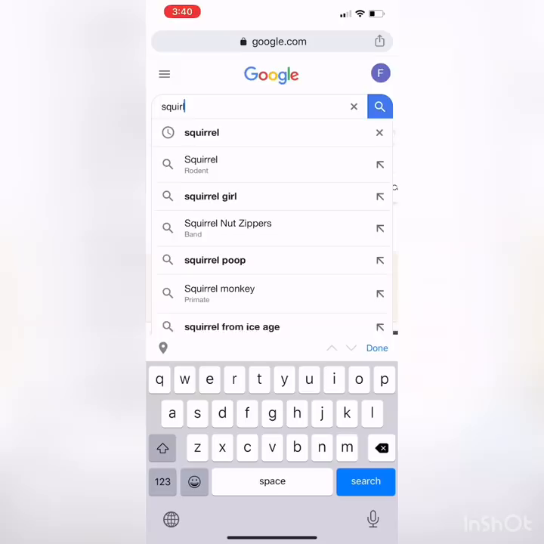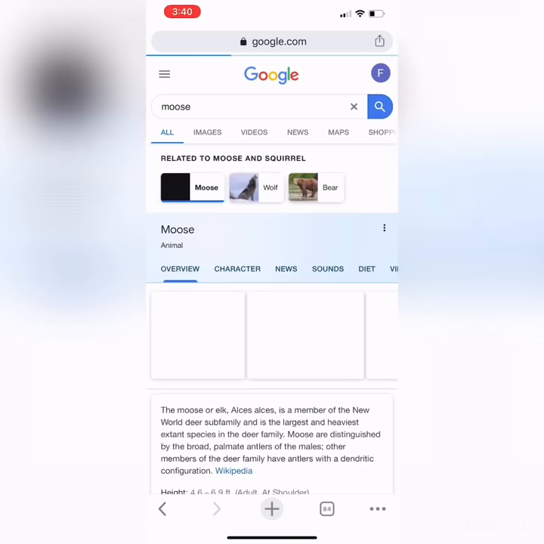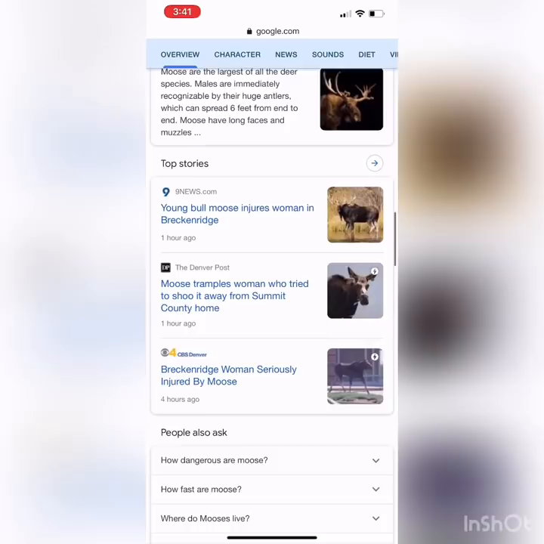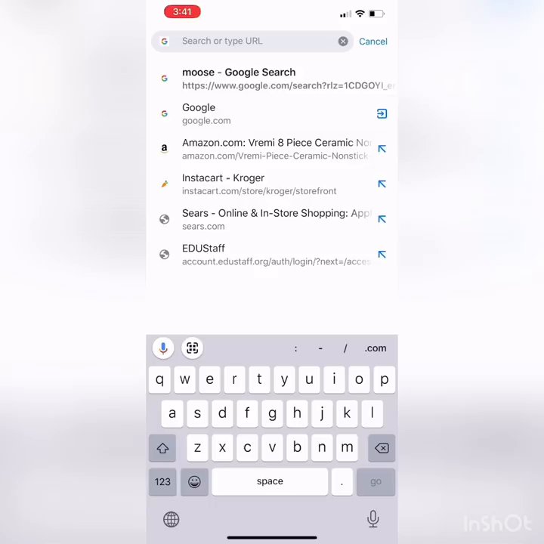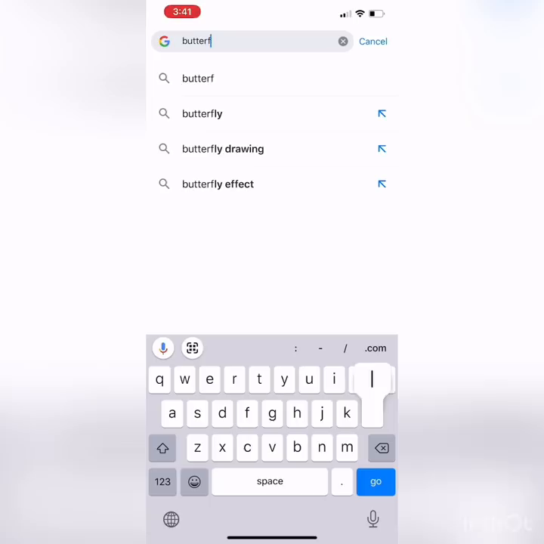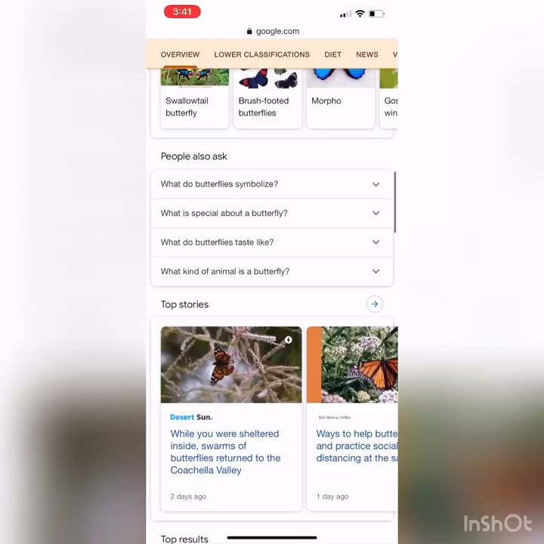A moose. Okay, we gotta scroll down. Oh my gosh, those are really weird. Maybe it's really way down. Super down. Nope, it doesn't work. What else? Oh, the best idea. A butterfly. Maybe a butterfly. Does a butterfly work? I don't know. Nope, they don't work. We're just searching. Butterflies are not animals.